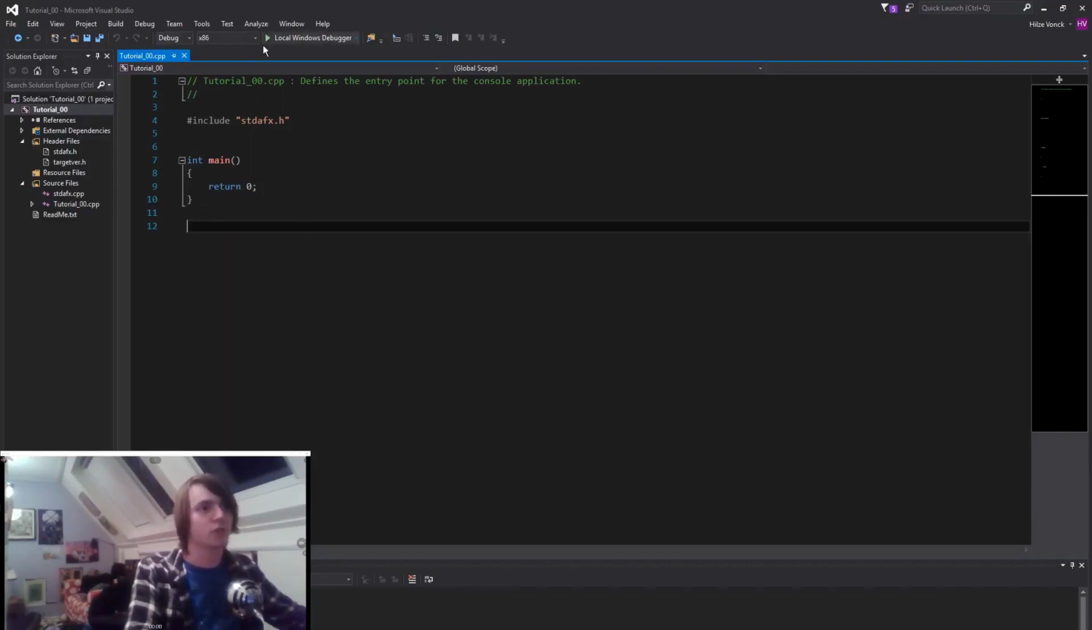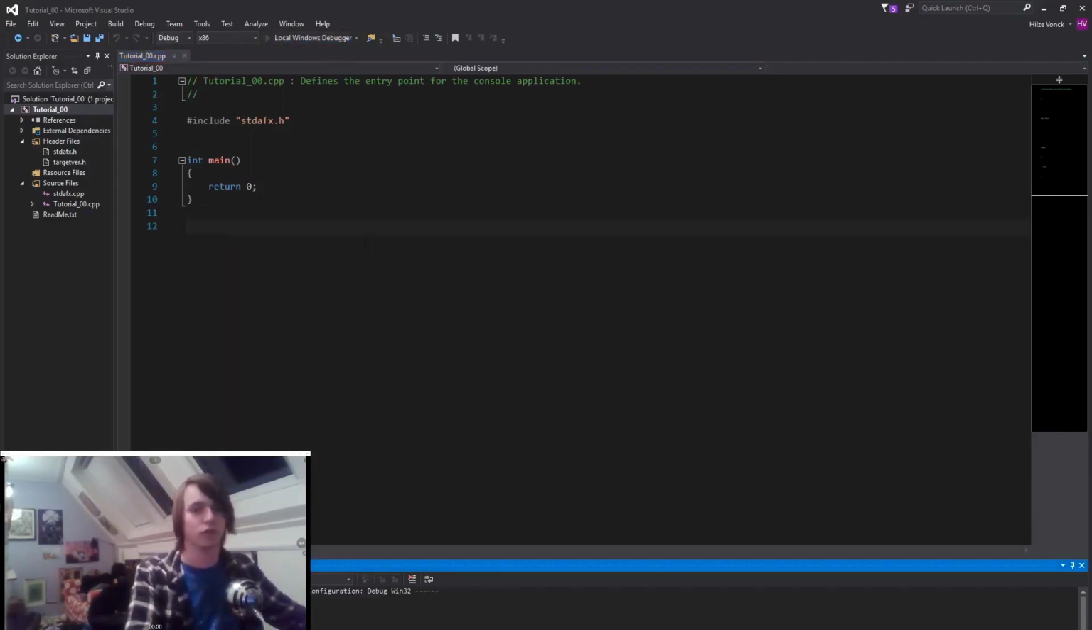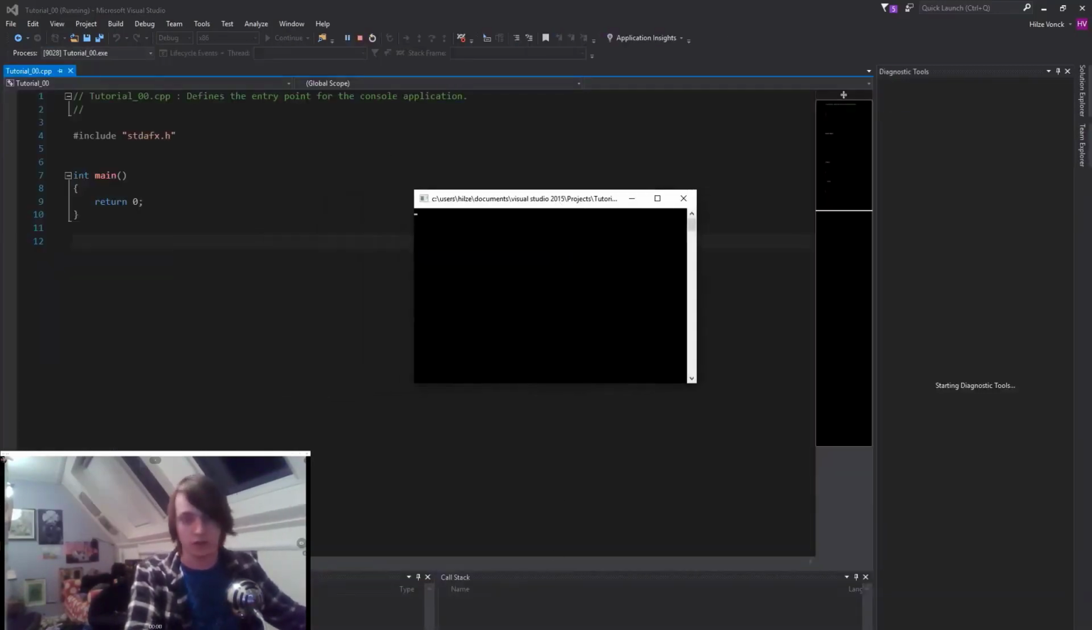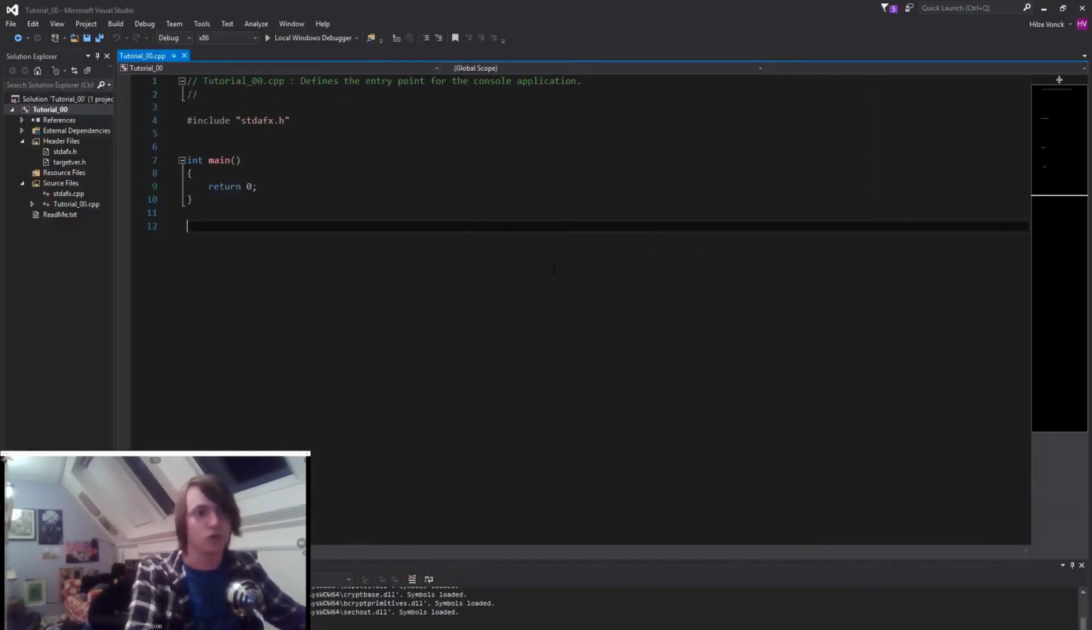If we just press local Windows debugger, so if you run the program right now, nothing's gonna happen. It's gonna open a window and close a window. Nothing much after that. Oh, now it's loading some DLLs. It might do that for you too. But as you can see, it's closed already.